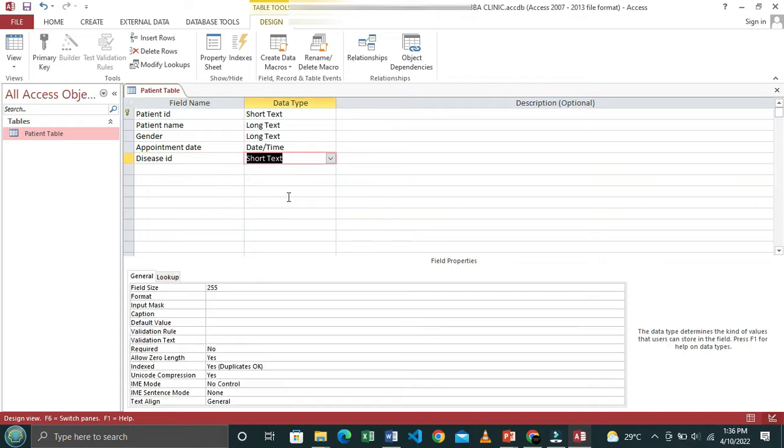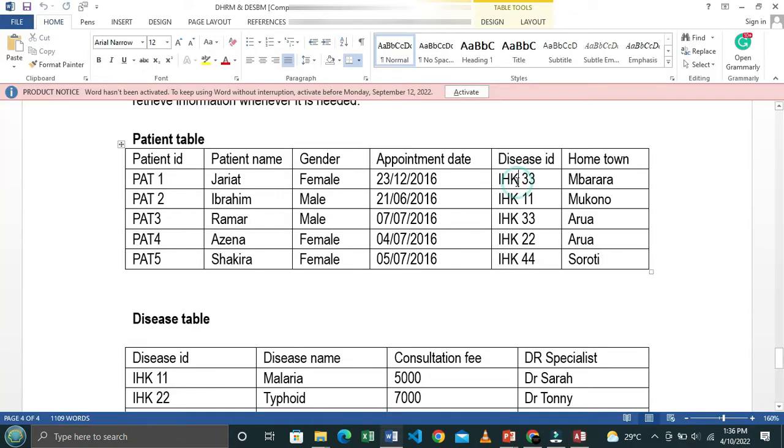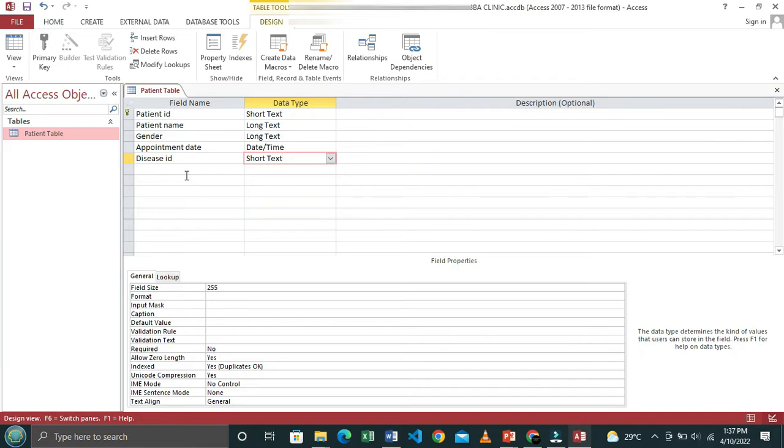Then we select short text. Why I'm selecting short text here instead of number is simply because we also have numeric figures, we also have numeric values, we also have alphabetical values. That's why I'm using short text. If I used only number, it wouldn't accept us to input alphabetical letters. Okay, that's why I'm using short text, such that it can easily allow alphabets and figures together.